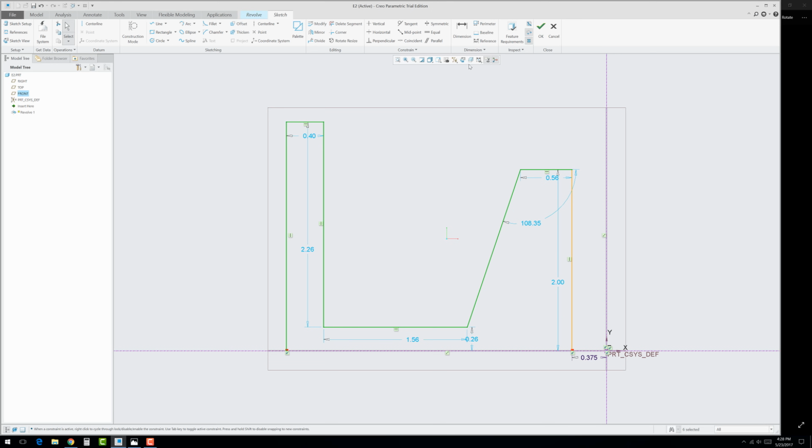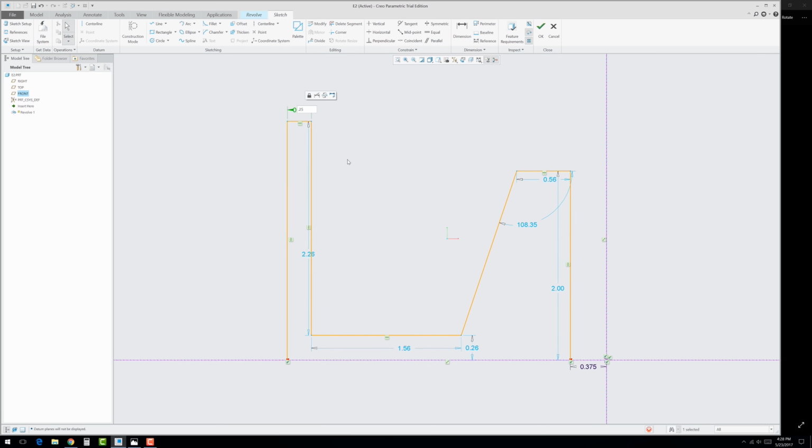Okay, another thing, we could turn off our datum display filters if you don't want to see those. Makes it a little easier to see, as there's a lot to do here. Okay, first of all, a couple dimensions we could change. Let's find this one right here. Double click on that, change that to 0.25.